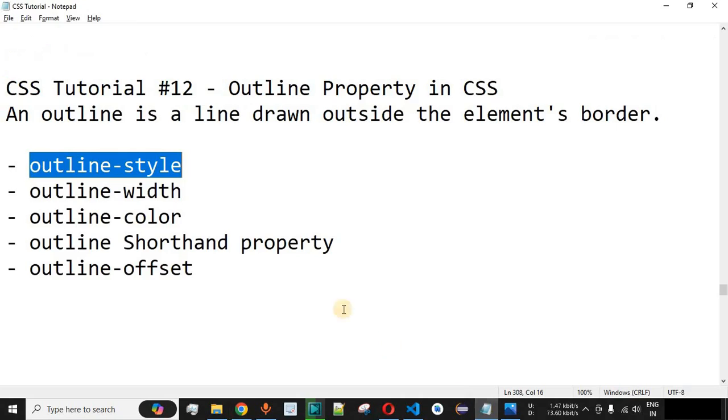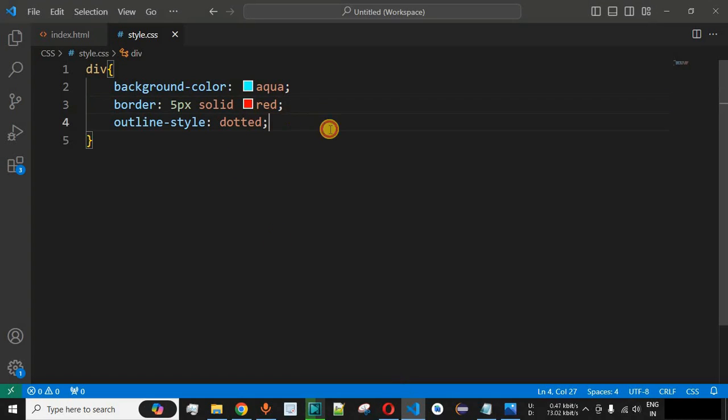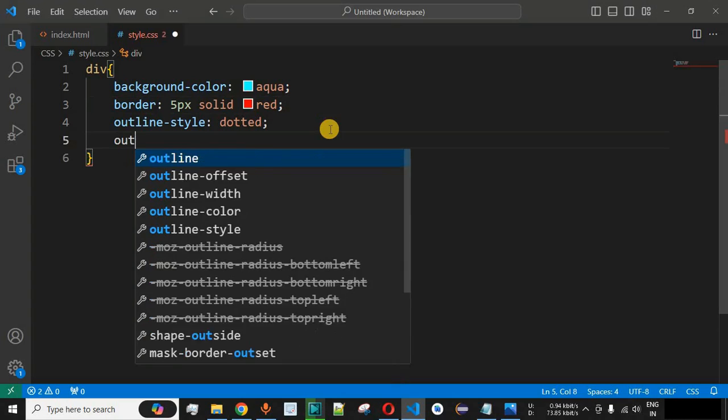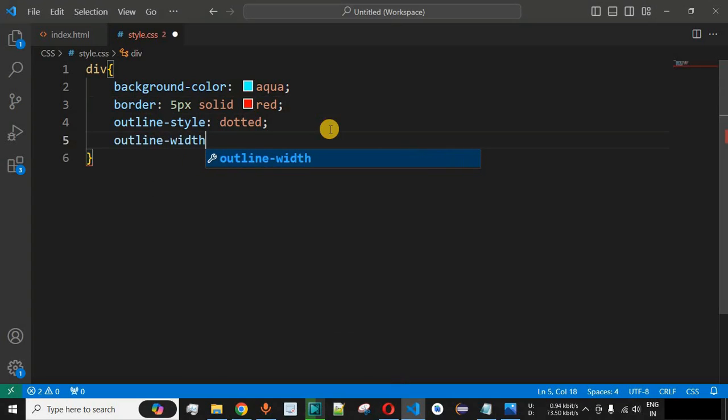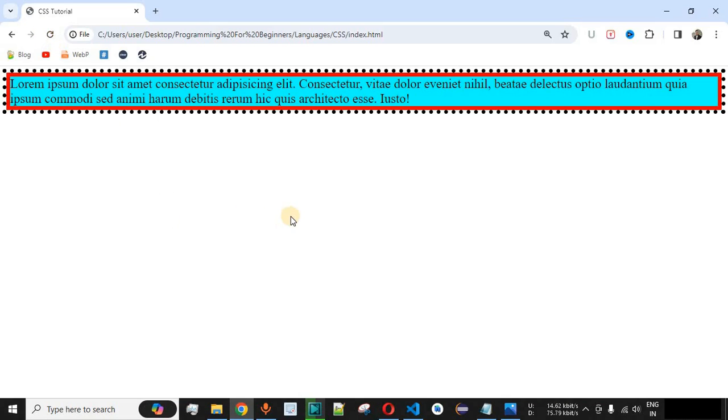Now guys, let us move to another property. So we have only provided the outline style so far. Let us provide the outline width as well of 5 pixels in this case. So when we provide the outline width in this case, basically the width of the outline will be increased and it will be set to 5 pixels. So let me just save this file now and try reloading this page once again on the browser. So as you can see, this is the dotted outline of 5 pixels width that we have provided outside of the border of the HTML element.